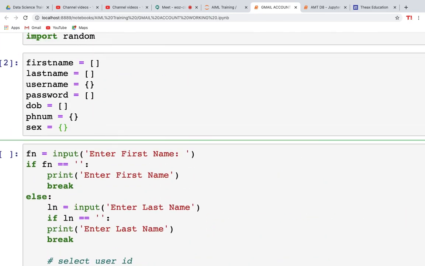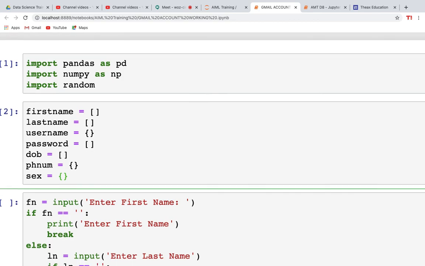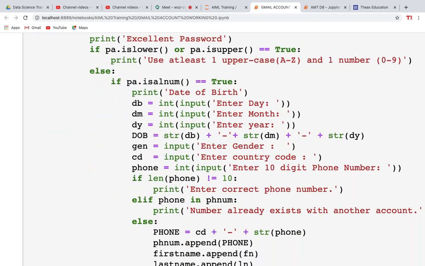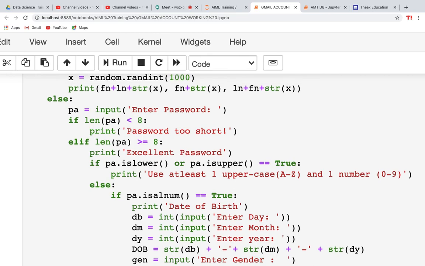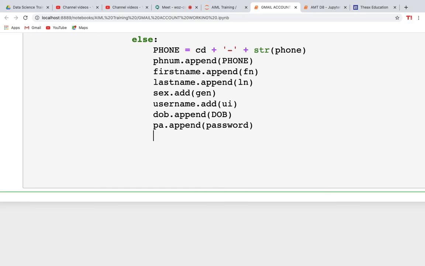What has been left now? The phone number, I think. Password and the phone number. The username has been appended. Password has been. What is password? Password is PA. So PA dot append. Let's just hope that we don't get any errors there. Password and phone number. Phone number has been done.